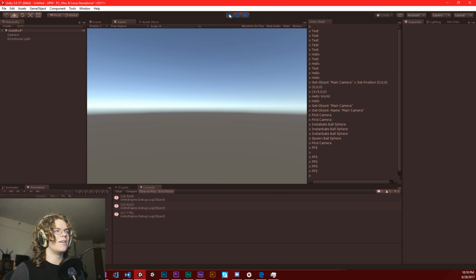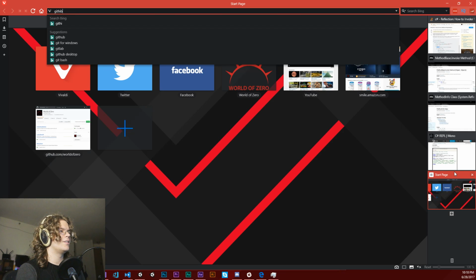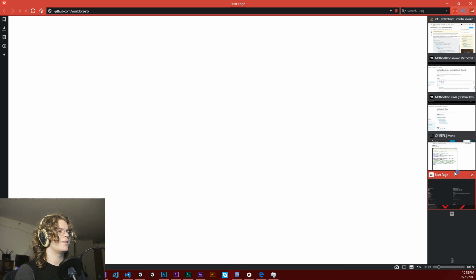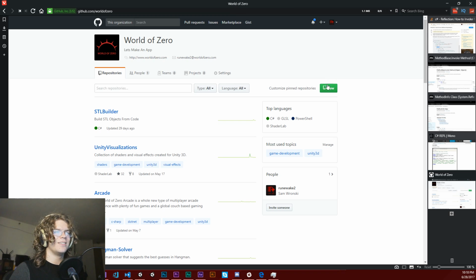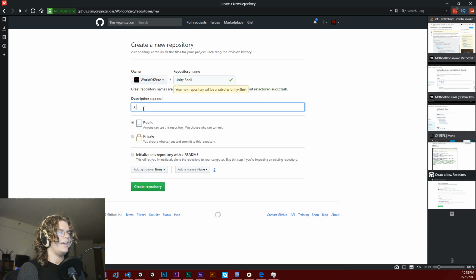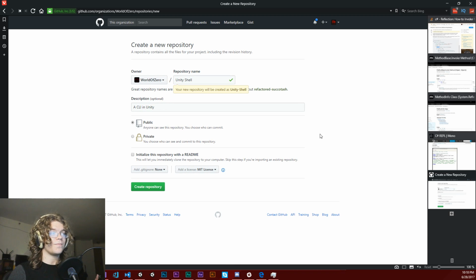Last thing, before we do any of that fun stuff, let's go to GitHub. I might get in trouble for this. I hope I don't. What do we want to call this? Unity shell? Sure, that'll work. So Unity shell, a CLI in Unity. And I'm just going to throw this up on GitHub, so if you want to play with this now, you're welcome to.